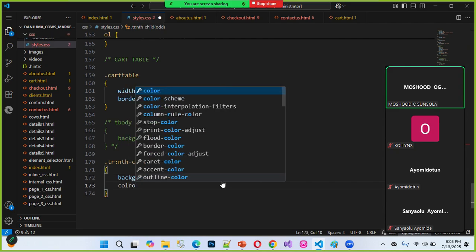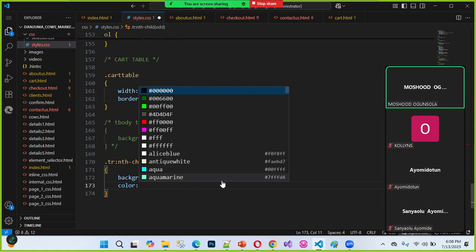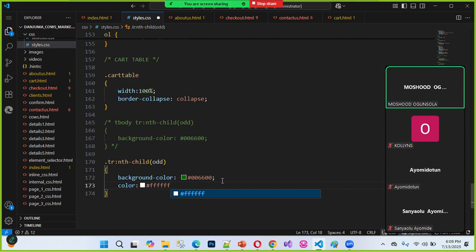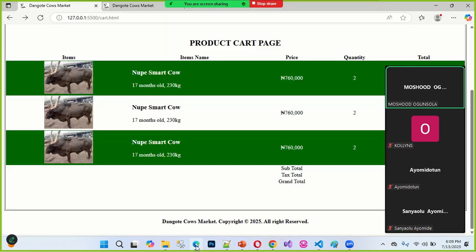Say color: #fff; semicolon, and that means every color here becomes what? White. You get it now? So that is it.